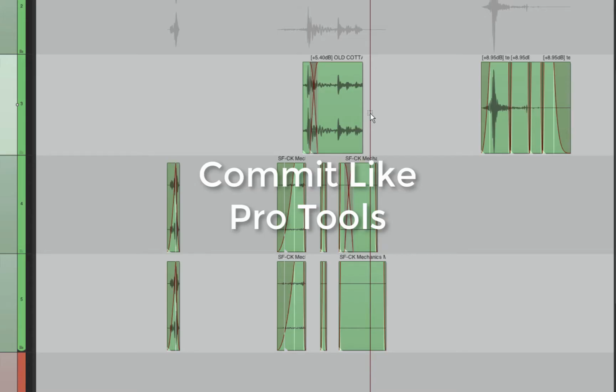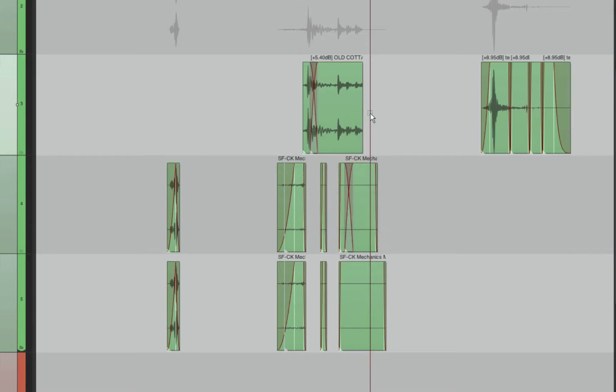Commit like Pro Tools. Very recently, Pro Tools came up with a really awesome feature, and that's called commit. What commit does is it's like gluing, but it glues items or clips. So if you highlight this, instead of gluing where these time selections are, it just glues this item really nicely, and it's called committing.